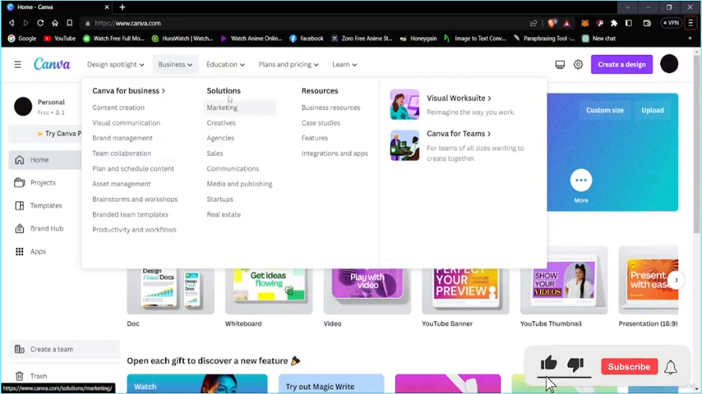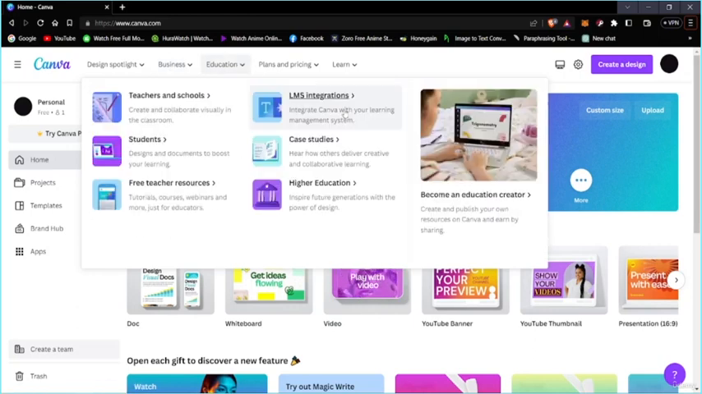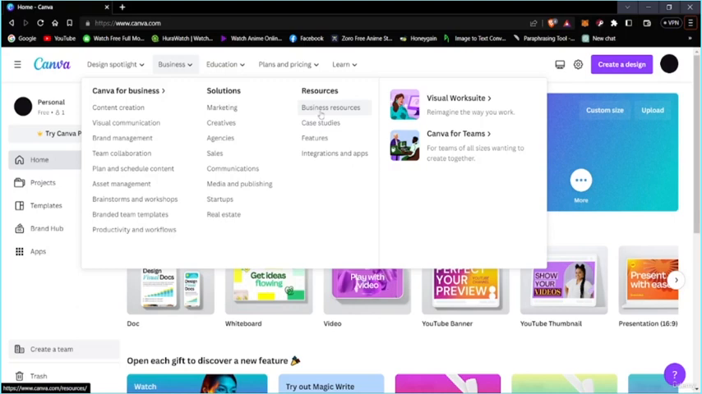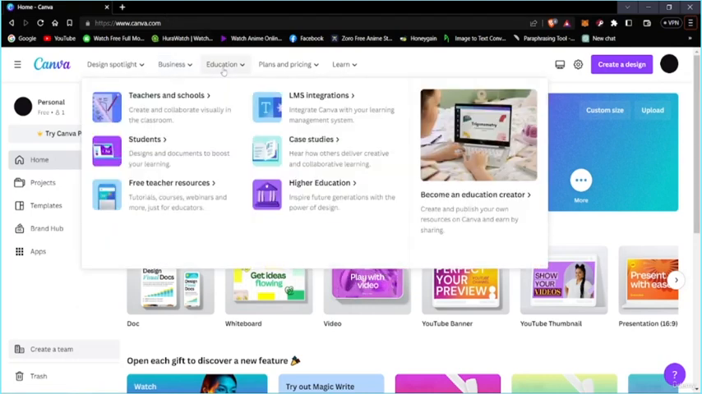Then there is this option called solutions. In solutions, there's marketing, creatives, agencies, sales, communications, media and publishing, startups, real estate. Yeah, there are a lot of options here. So the resources here are business resources, case studies, features, integrations, and apps. All right. And then we have education.